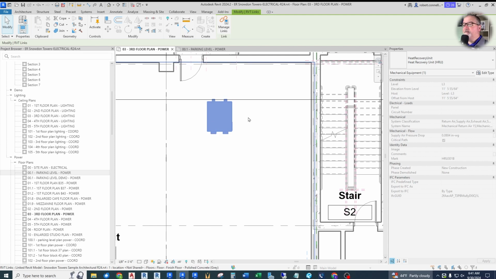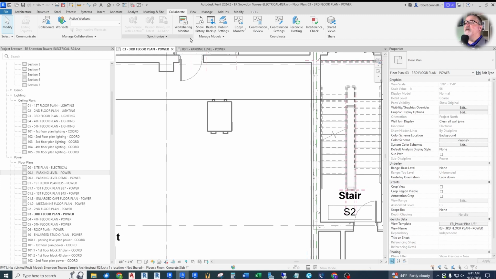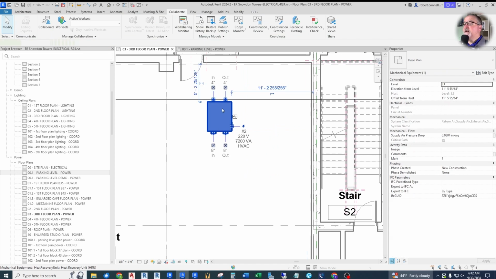Now, one option that people have tried is to copy monitor this one piece of equipment and then connect it. You could do that. In fact, if I just do a copy monitor, for example, I go to Collaborate and go to Copy Monitor. This is similar to how you would copy monitor grids from an architectural model or even levels. We can copy monitor things from other models. So I'm going to select the link and then copy just that one piece, and say Finish. I'm done. So now I have their piece of equipment.